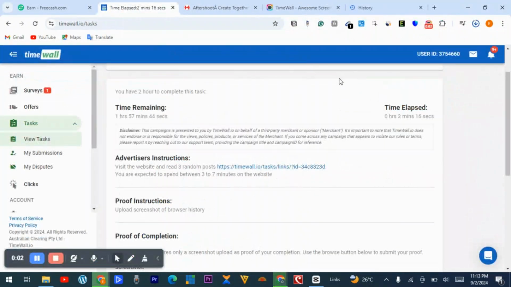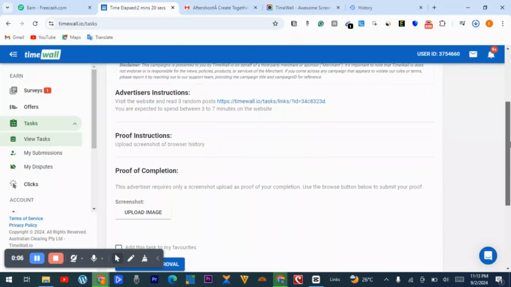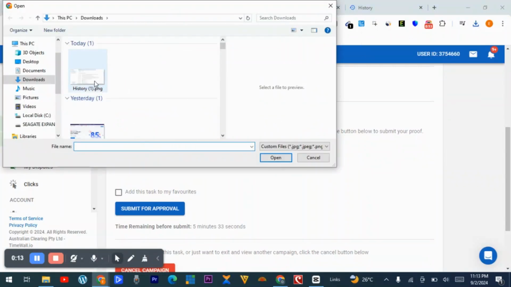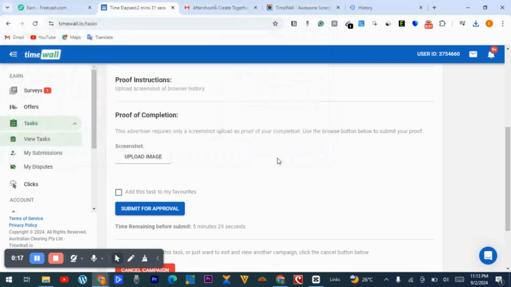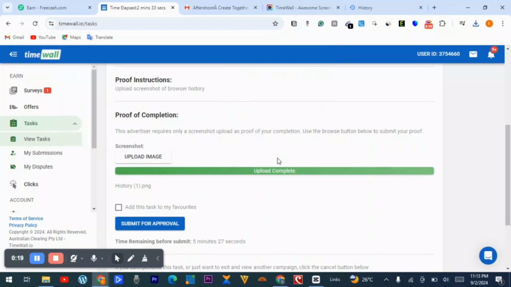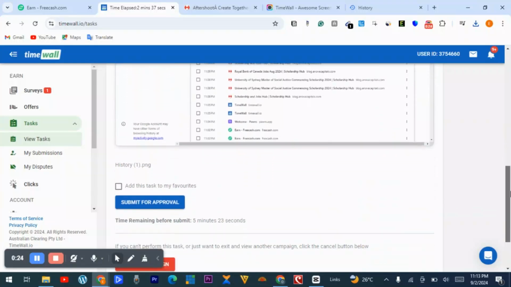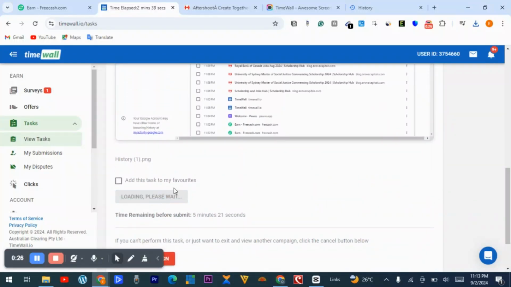So I have completed the screenshot. I've screenshot the whole thing. What I need to do is come back to TimeWall, to my tabs, and then click on upload. Once I click on upload, this is the screenshot of the browser history that I just took. So I have to upload it. So this is it. Once that is done, I click on submit for approval.